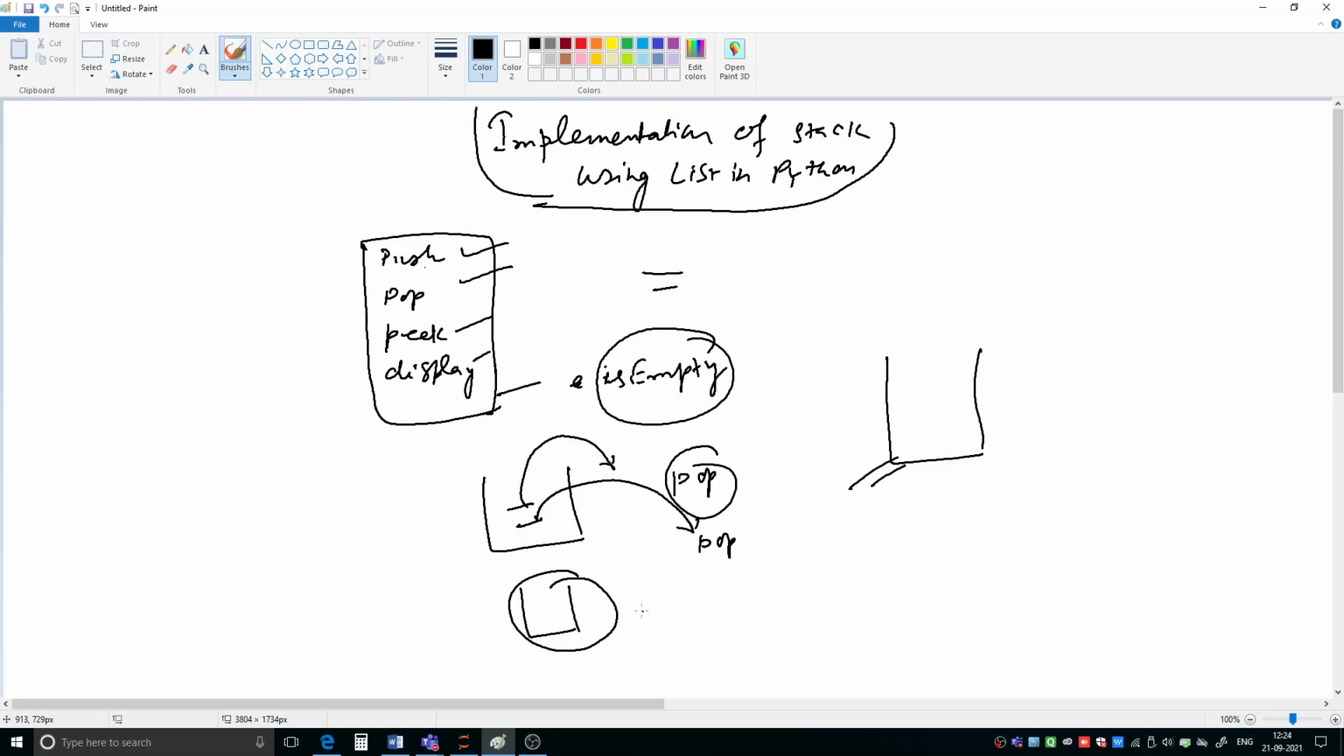Okay, so now there is no element in the stack. So what will happen in this situation? The top will be pointing to null, right? What will top become? Because now an element is not there. So top will be at this point. Top will be pointing to none because now no element is there. So top will be pointed to none.